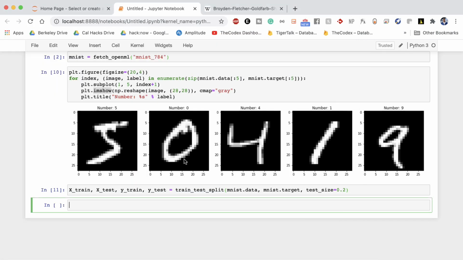Now in terms of our numbers, it gets a bit different. The format of logistic regression we're using is something called multinomial logistic regression.